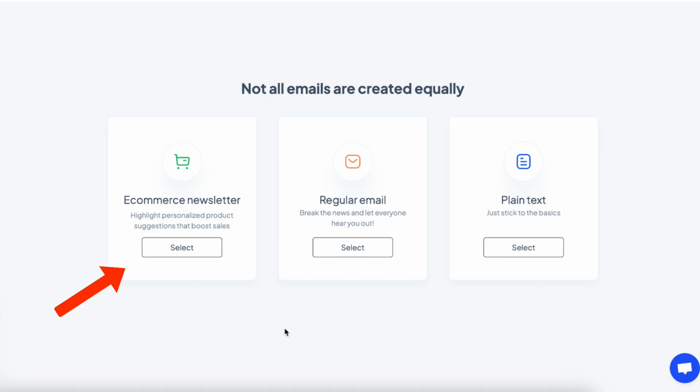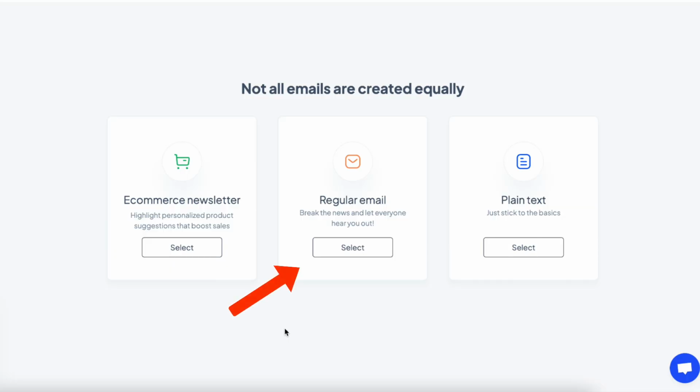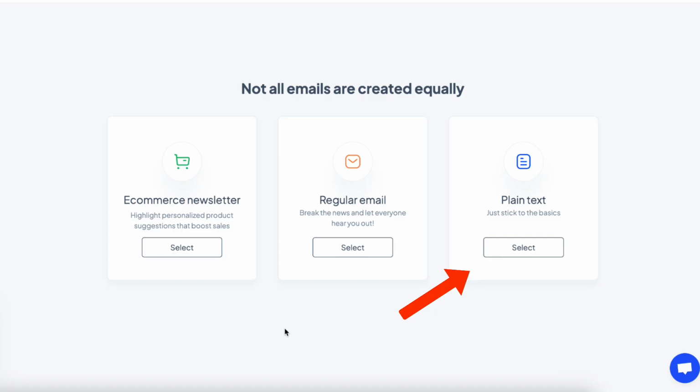We have e-commerce newsletters, which are personalized with product blocks, which give the best experience for your users. We have regular email, which is focused only on text, banners, and so on and so forth. And we also offer plain text. Let's go with e-commerce newsletter.